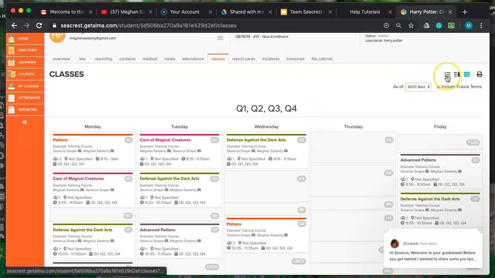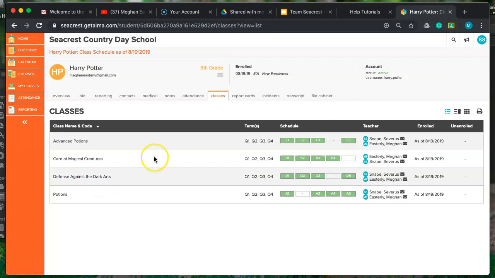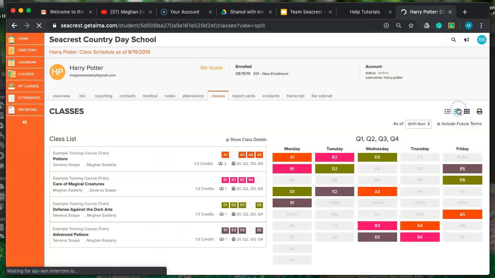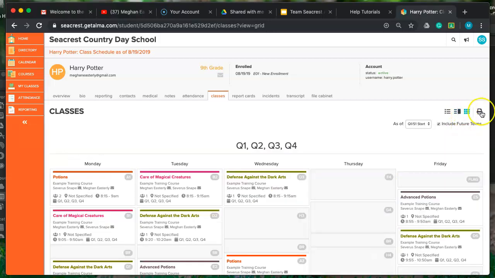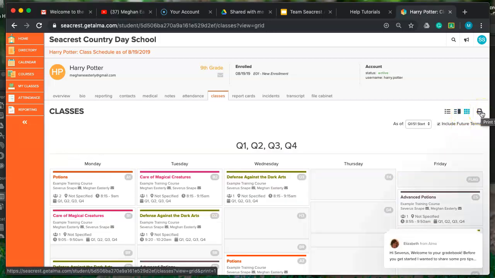There are 3 different views to view a student's schedule. There's a list, there's a list with a grid, and there's a grid. You can also print out a schedule. This is useful if a student loses their schedule or if you need to print it out for a parent.